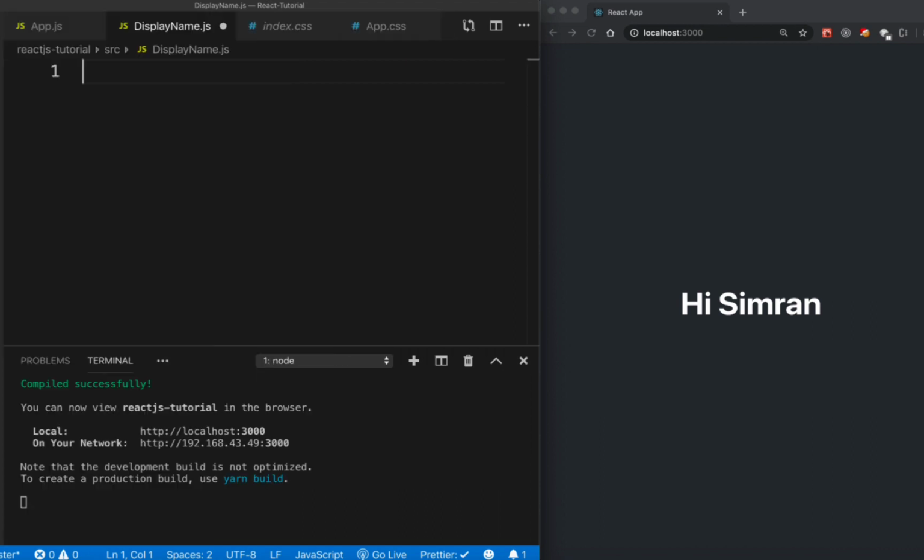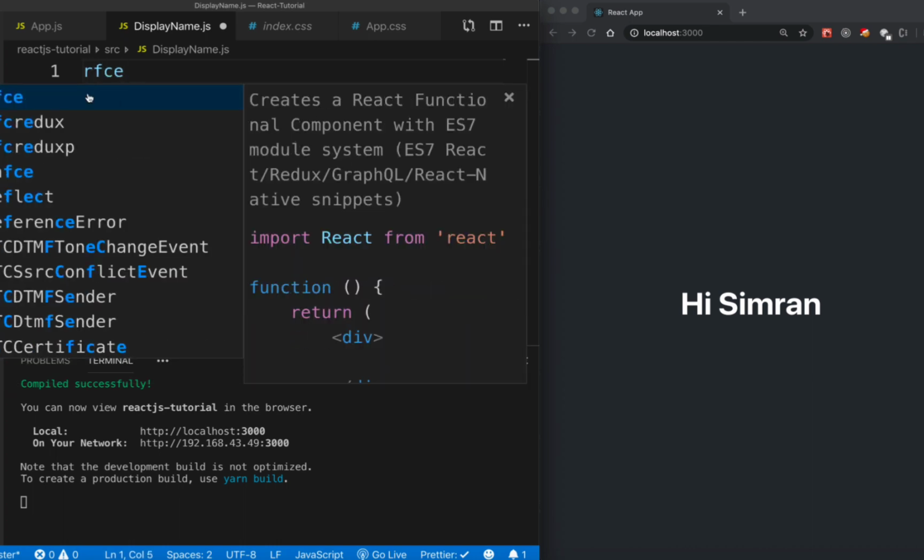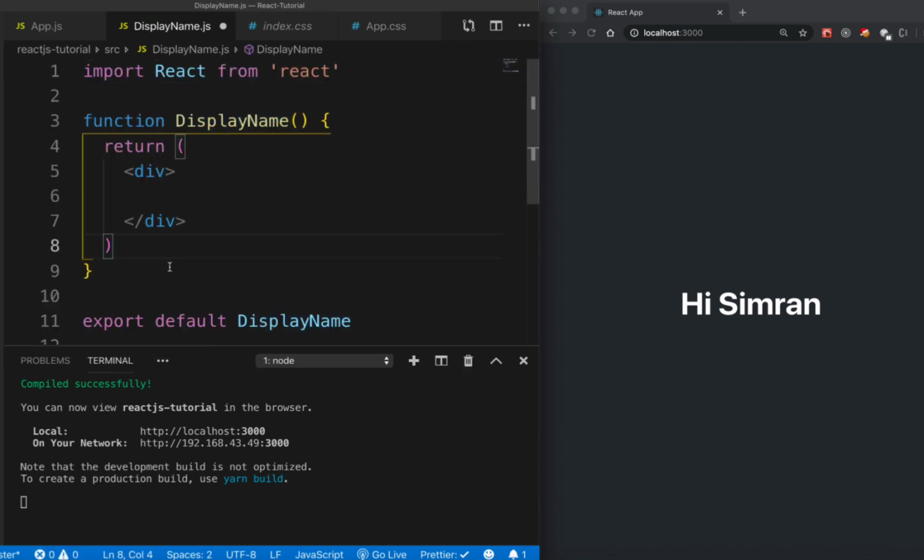Now all we have to do in order to create a functional component is type rfce. This stands for React Functional Component with a default export, and I'm going to hit enter. And as you'll see, it's going to create a functional component for you. The best part about this is it's going to name your component based on the name of your file. Once you use this, all you have to do is start working on your main code.